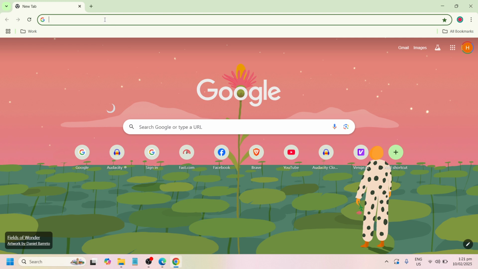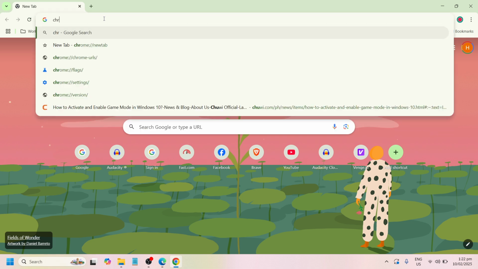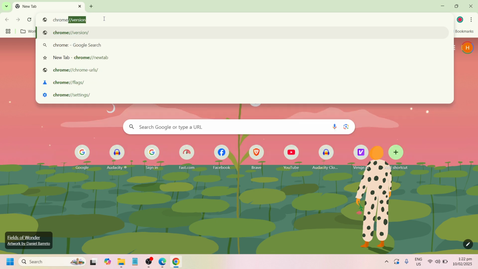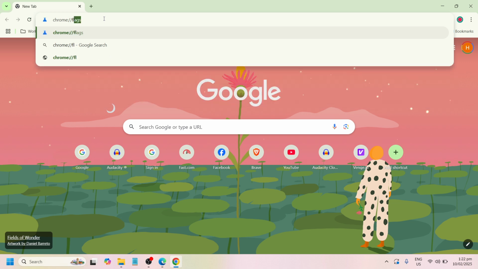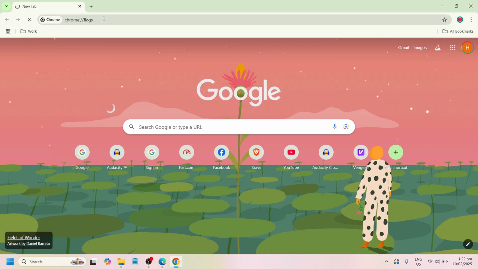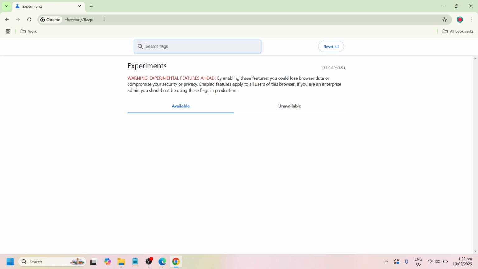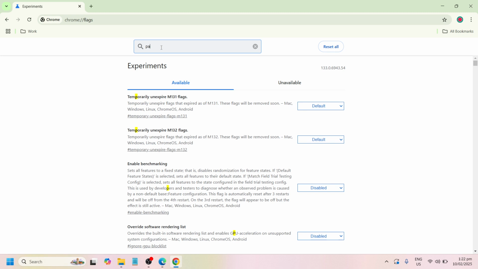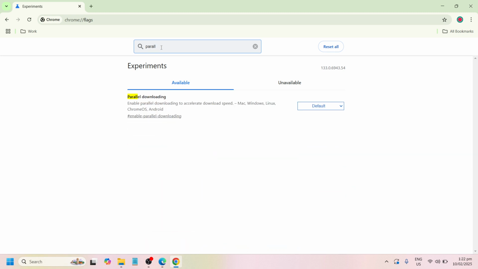Once you open it, here at the upper top search bar, please type chrome://flags and then click enter to continue. The moment you're here in the experiments, in the search icon, please search for parallel. The moment you search that, this highlighted one will appear.